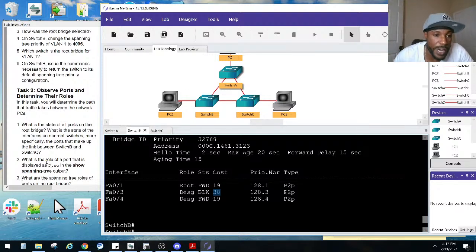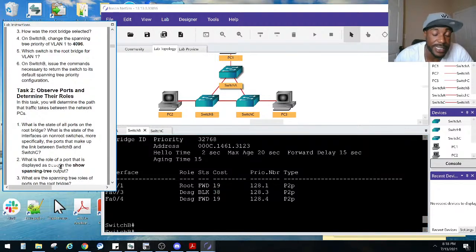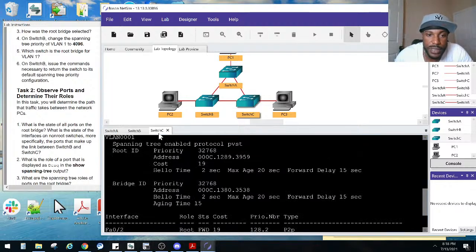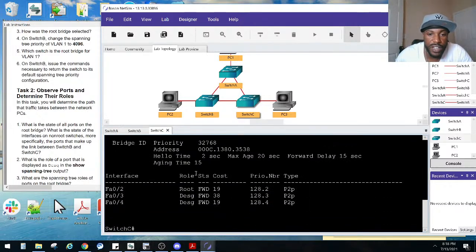So what is the role of a port that is displayed as DSG? That's basically designated. It's a designated port, right? We can only have one designated port on each segment. What's the segment? This is a segment right here. So this guy is designated, and it is blocking. So most likely this guy, let's see. Let's go to switch C. Switch C is also designated, but it's forwarding, right?